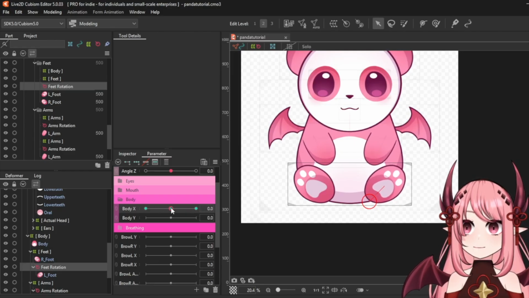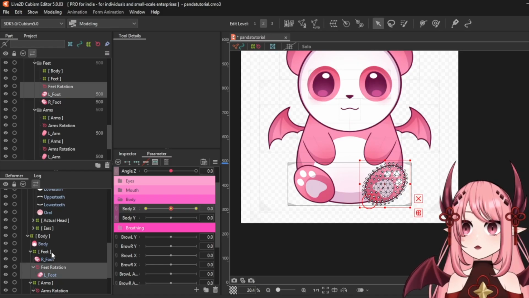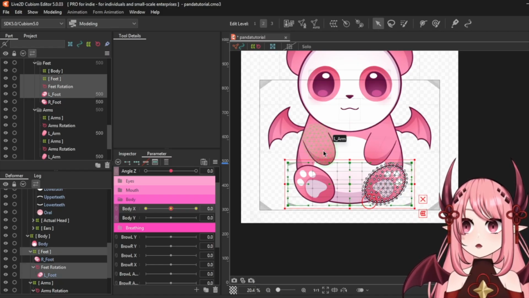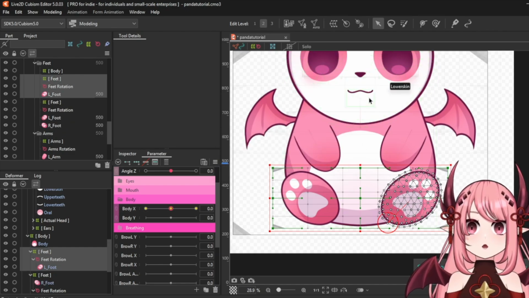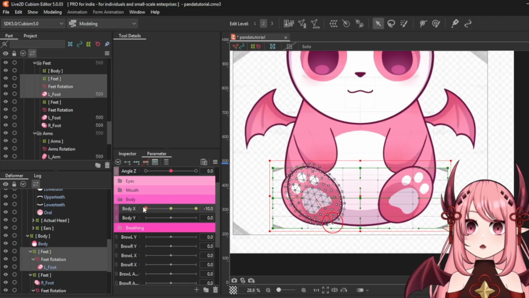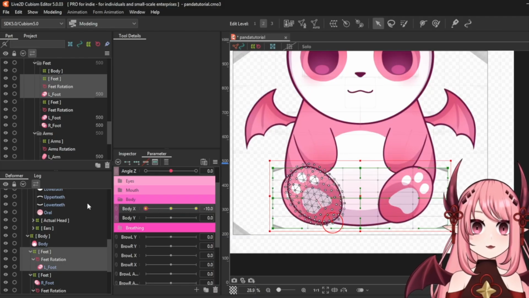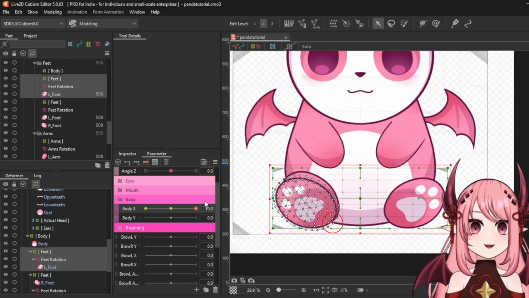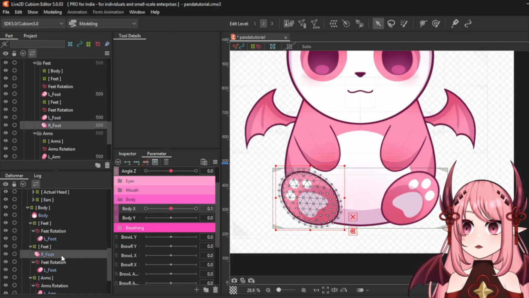And then grab the feet rotation, grab the left foot, grab the whole feet warp deformer you made, Control C, Control V, right click, reflect, OK. It actually looks like the panda is now tap-dancing its feet. Go ahead and delete the right foot that you no longer need.